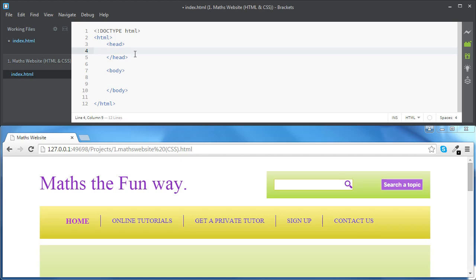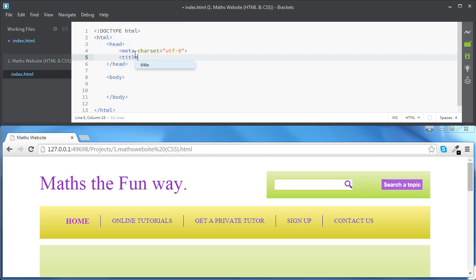Let's start with the character encoding. We're going to need the meta tag, and inside the tag, we're going to have the attribute charset, and we'll set that to UTF-8. The meta tag is self-closing, so we don't need a close tag. Then we're going to need the title for our website. Let's call it maths website, as we see there.